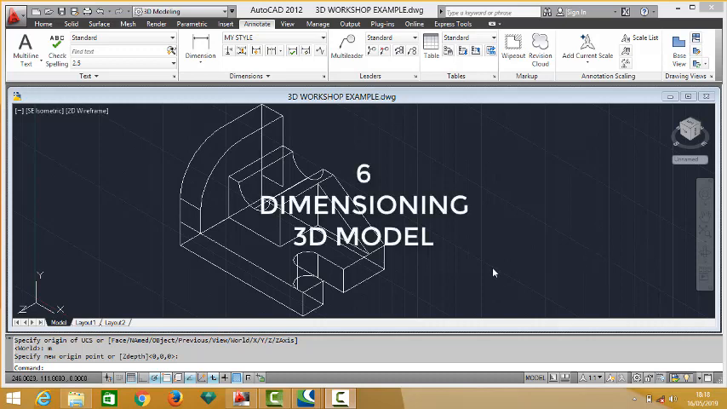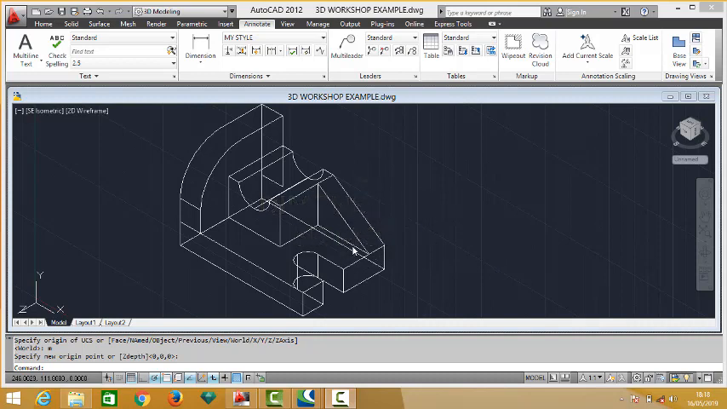Okay, welcome back. We are going to be dimensioning and annotating this 3D solid model that we constructed, or drew, in the last video. For us to start our dimensioning, we have to align this UCS icon on the view we are going to dimension. Otherwise, the dimensioning will not work. For example, look at this.